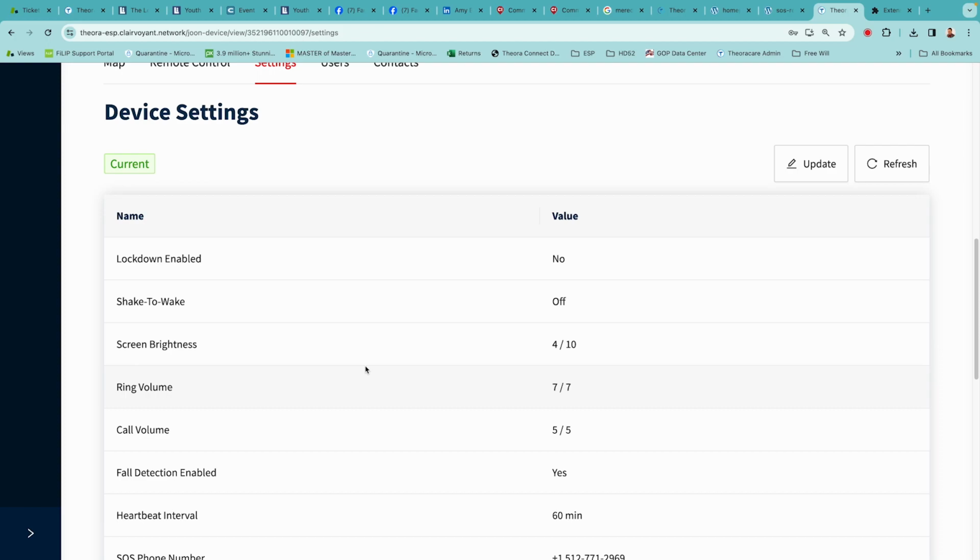The reason that we turn it off by default is every time that screen comes on, that does take battery power. So in order to conserve battery power, we ship it off. But again, some of our customers find that frustrating. They don't like having to push a button to turn the watch on. So we can turn that on for them.